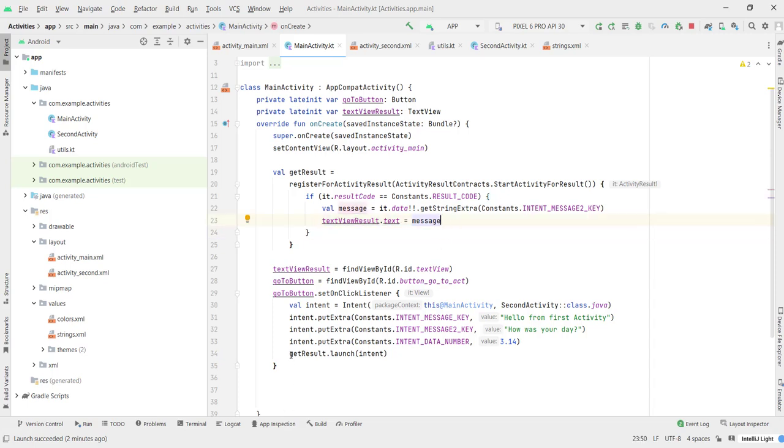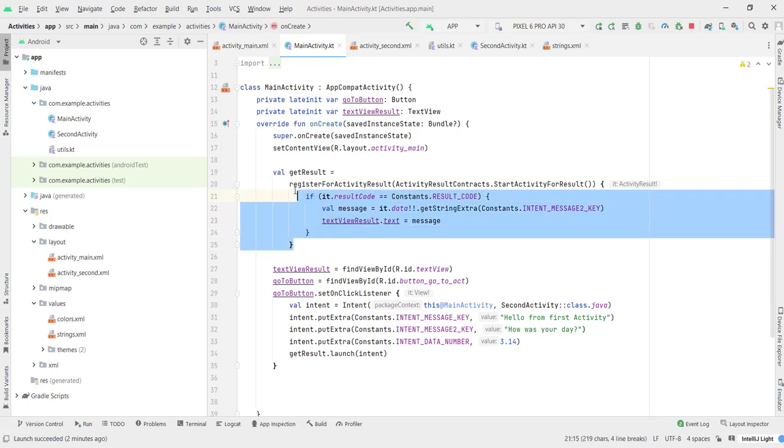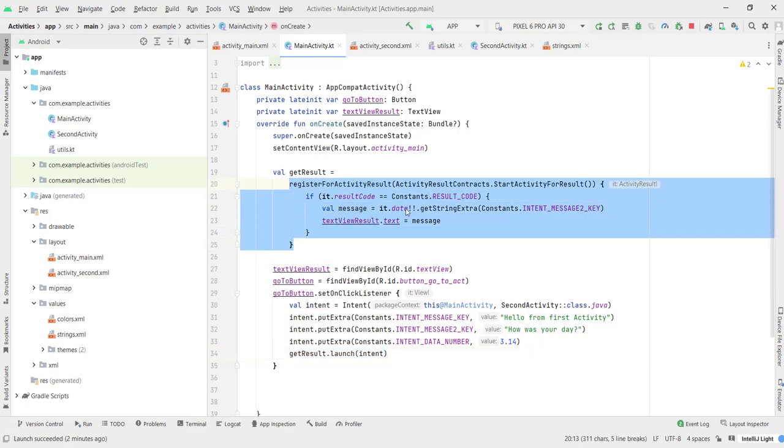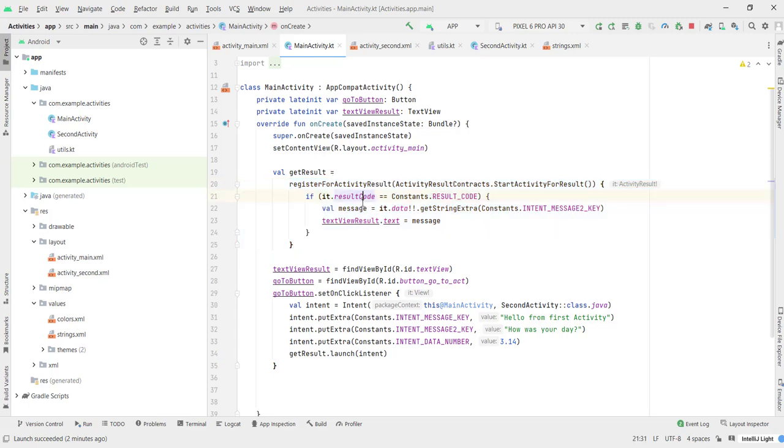And here we use the get result to start the activity, but we're gonna start the activity by registering the activity for results. So it's not gonna be simply start activity and the intent. We have get result dot launch. So it's gonna launch the activity with this register for activity result, which is gonna listen for the data which is coming back.